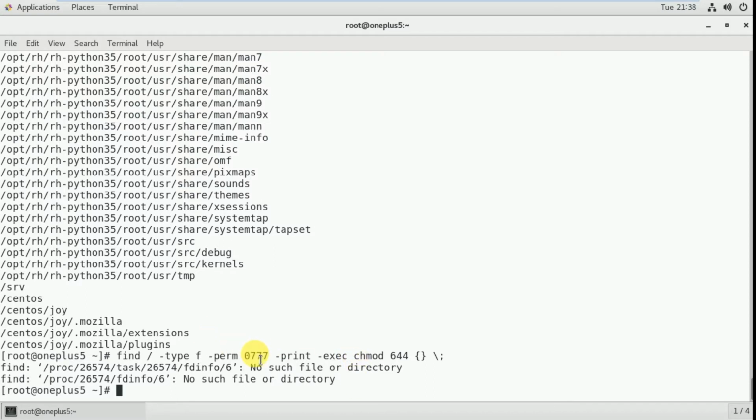Understand, I can execute a single command with which I can find files with a required permission and change the permission as per my requirement. I'm going to find full permission files and change them to 644.